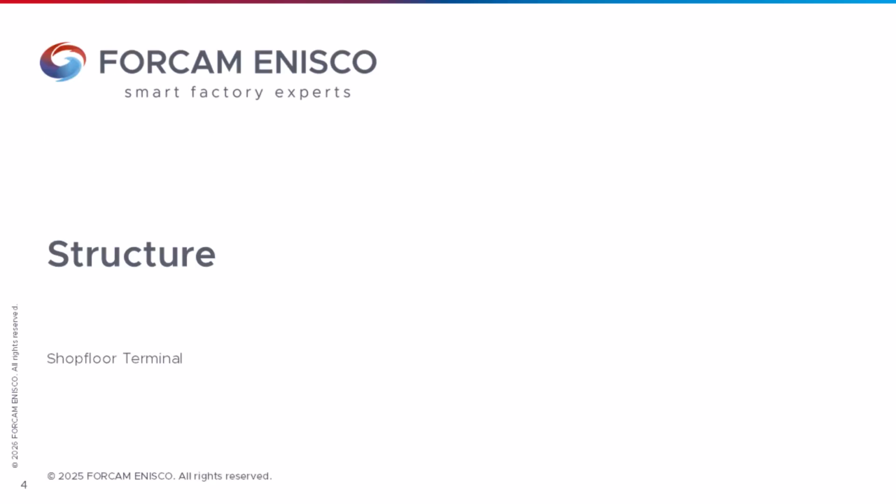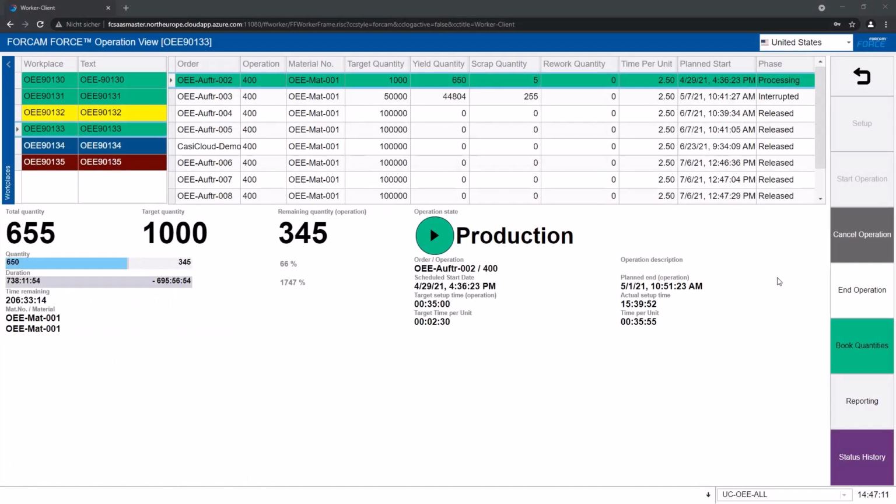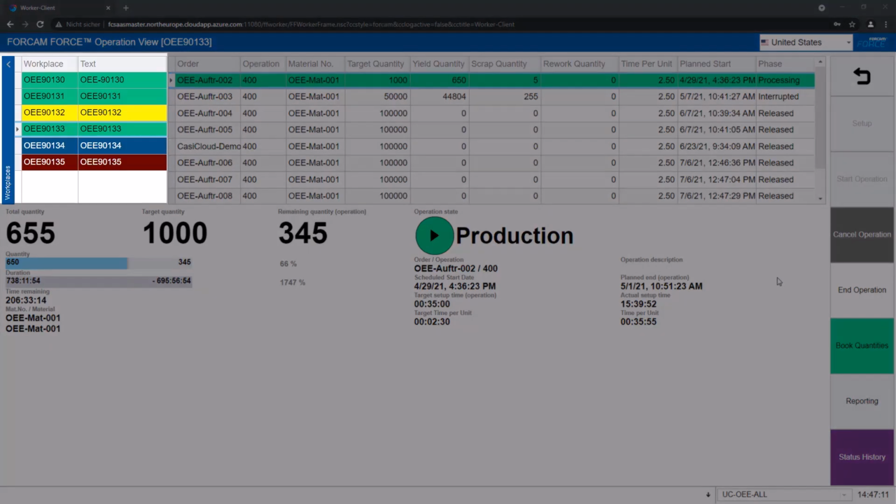Shopfloor terminal structure. The main view consists of 4 different elements. The workplace table shows all associated workplaces to this Shopfloor terminal with their workplace number and their current operating state represented by the color of the status detail. In this case, we have 6 workplaces.